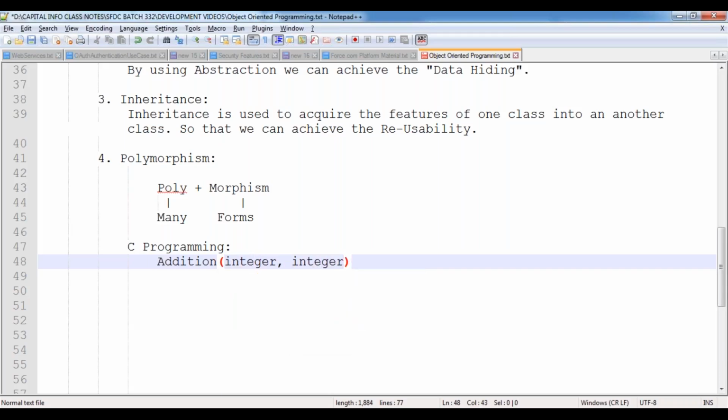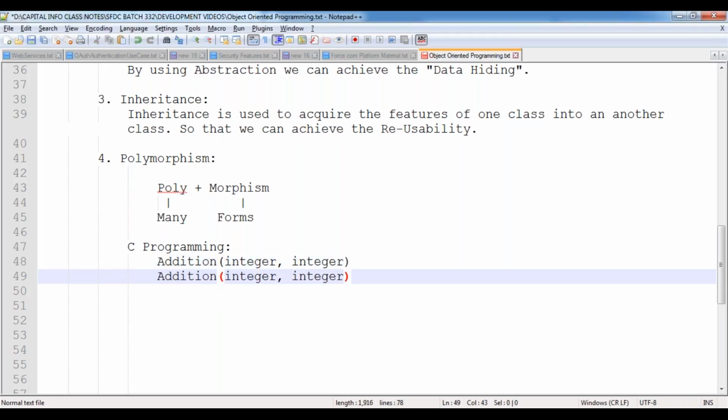Here one integer value, I'm passing a second integer value also. Forget about the syntax, we'll see everything in the further classes. So to do the addition operation, we are going to be defining that addition method. Suppose sometimes I want to do the addition of three values, so I'm defining one more method passing three integer values here. But in this case, C programming won't allow.